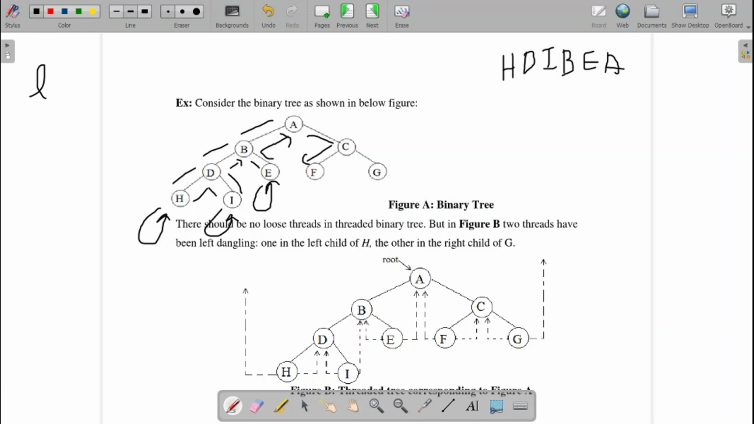The sequence is left child, then the root, then the right child. After right, you need to again go to the left. So now C is the right child of A. Again, you need to go to the left child of C. What is the left child of C? F. Now there is no left child of F.